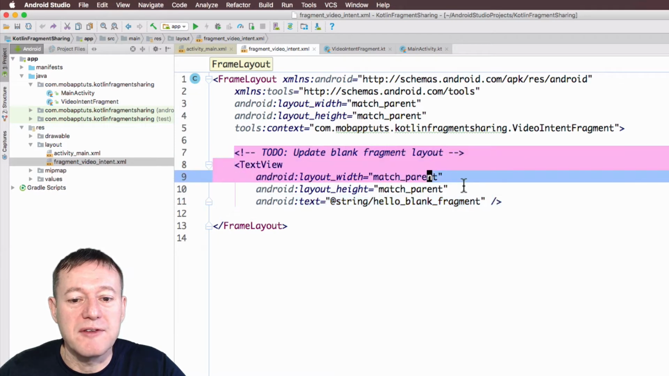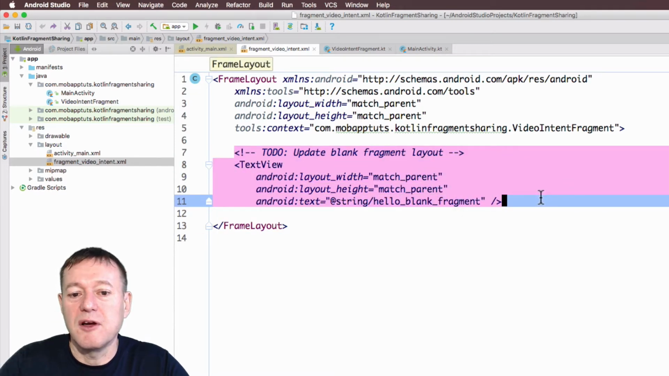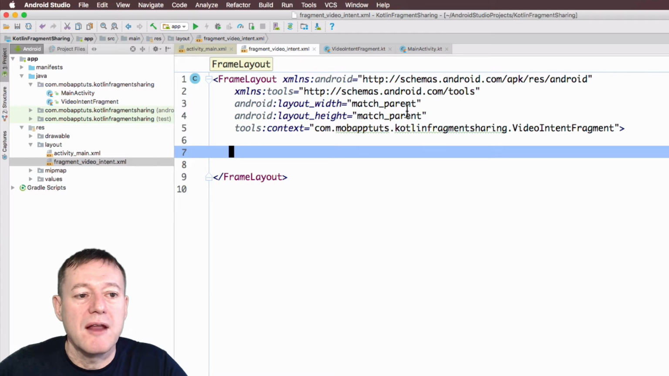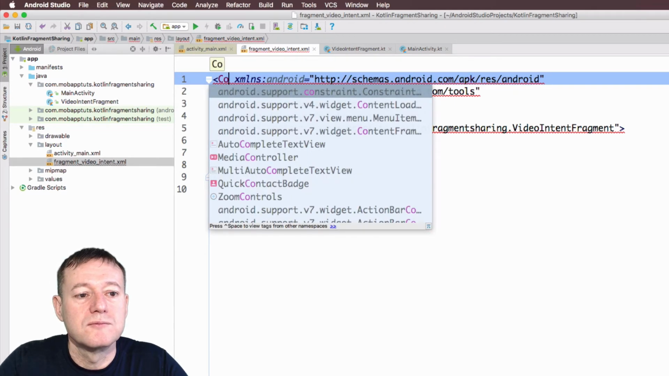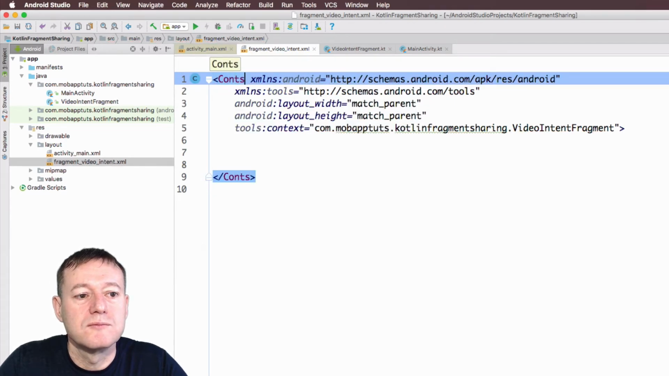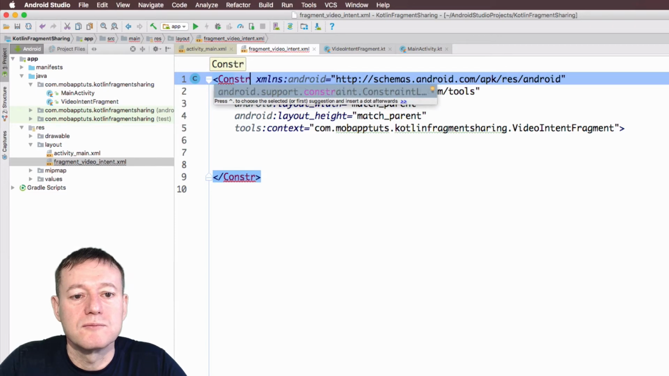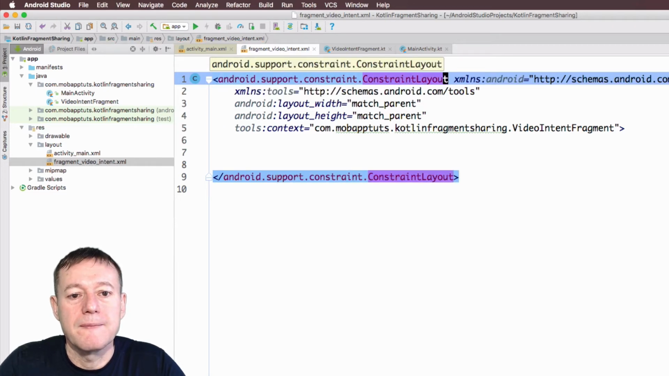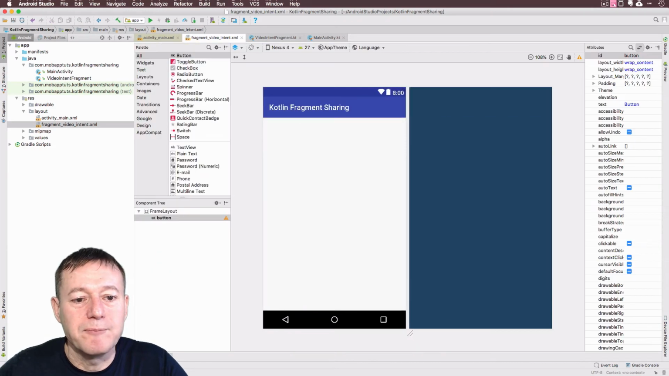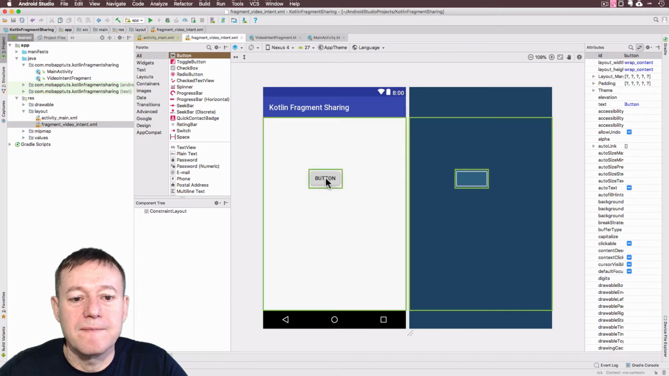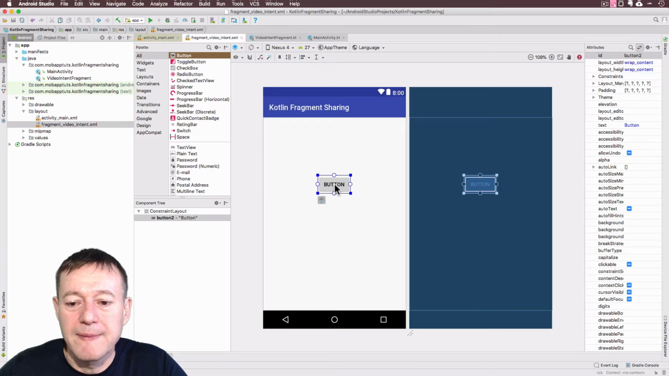Okay, we can remove the text view, not going to be using it. And I also want to change my frame layout to a constraint layout. Okay, now select Design tab, and we're going to select a button and drag that sort of in the middle there somewhere.